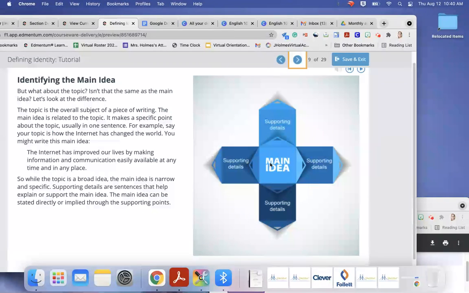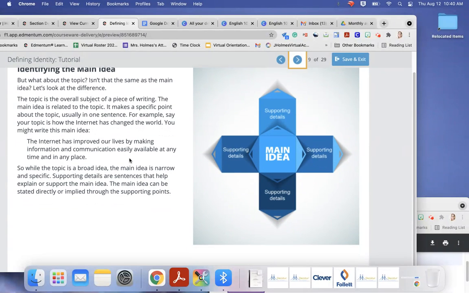Identifying the main idea. But what about the topic? Isn't that the same as the main idea? Well, let's look at the difference. The topic is the overall subject of a piece of writing. The main idea is related to the topic. It makes a specific point about the topic, usually in one sentence. For example, say your topic is how the internet has changed the world. You might write this main idea: The internet has improved our lives by making information and communication easily available at any time and in any place. So, while the topic is a broad idea, the main idea is narrow and specific.